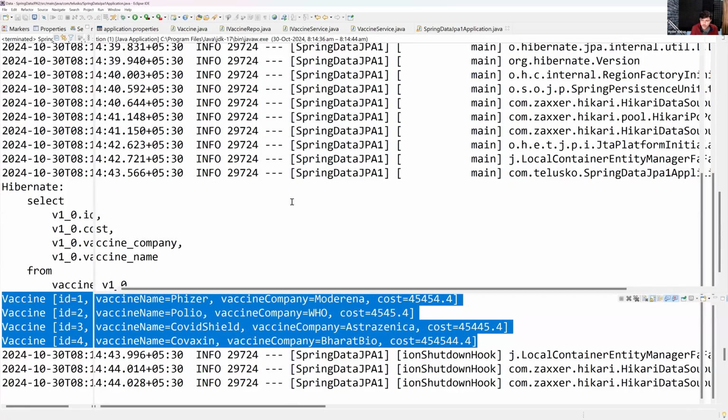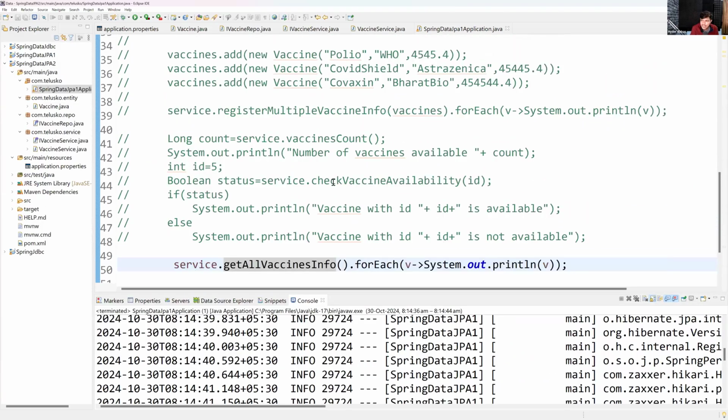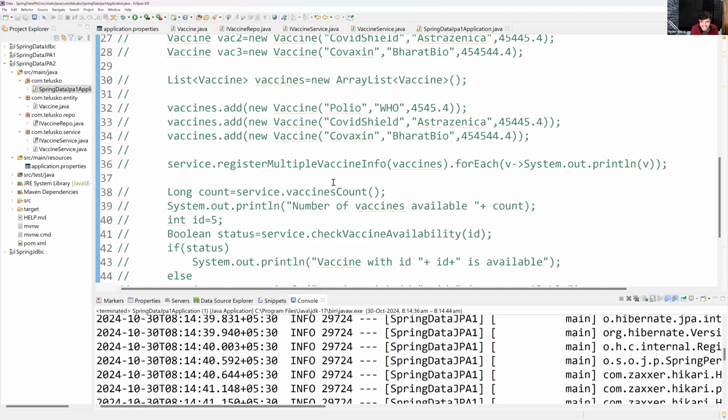Guys, we have performed so many operations here. I have one question to all of you. Did I give the implementation for any of this? So can I summarize saying that for all the common CRUD operations, Spring only will take care.